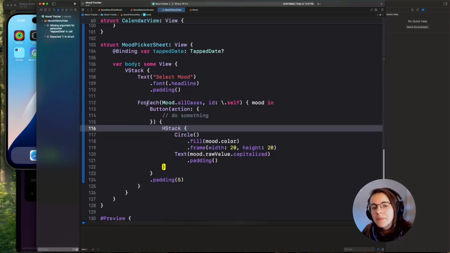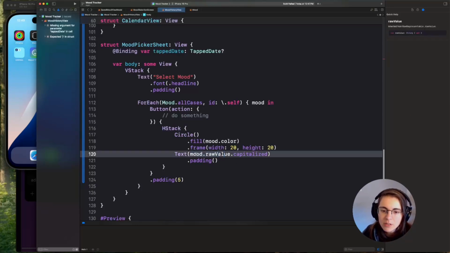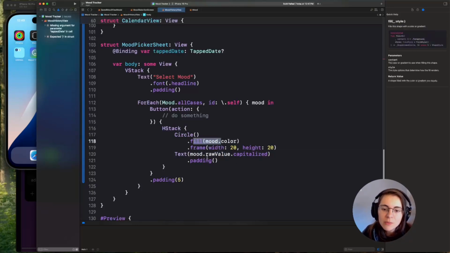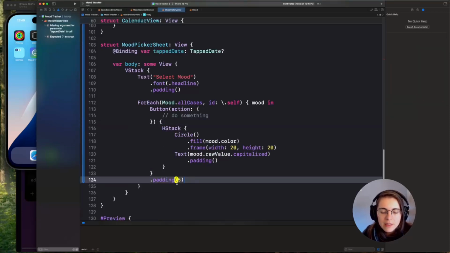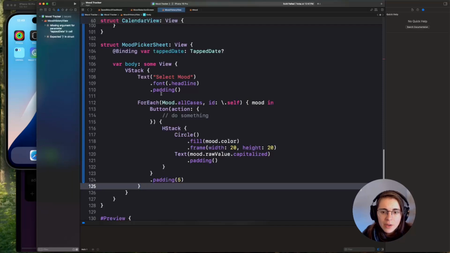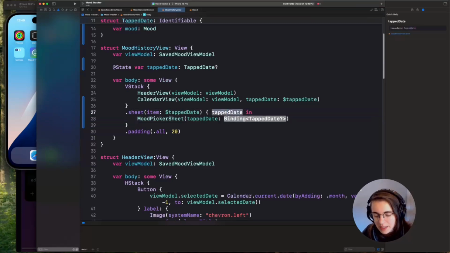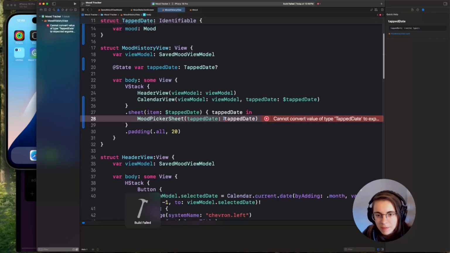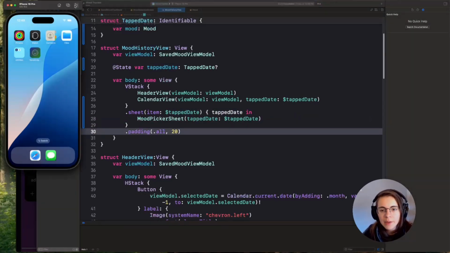And what that button is going to look like is an HStack. So they're side by side. It's going to be a circle, and it's going to say what mood that circle's color is associated with. Cool. I think that's everything. Let's go ahead and run this and see what this looks like. Okay, I need to pass in the date, the tapped date. So go ahead and do that. Okay, and now we can run.